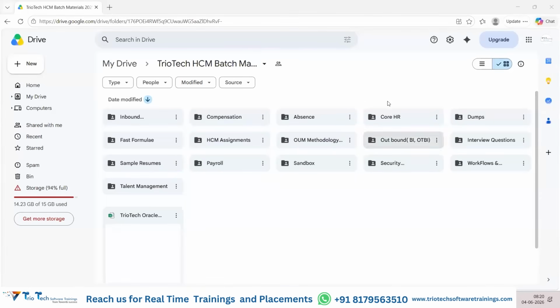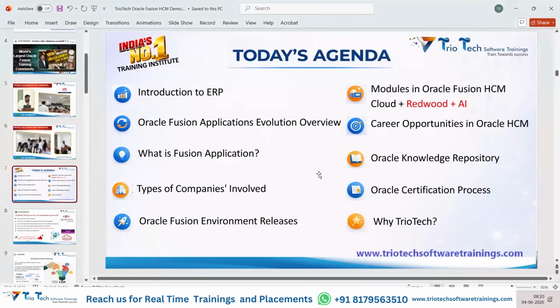On top of the materials I am providing, if you want to access Oracle standard materials with respect to this technology, where do you have to go and where do you have to download them? That is the Oracle Knowledge Repository. For every Oracle application, Oracle delivers the standard implementation guides, user guides, and admin guides for their application team. How can you access them?